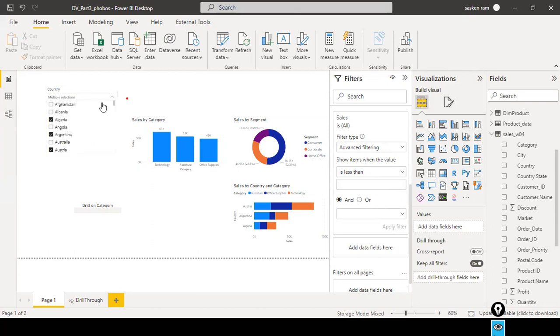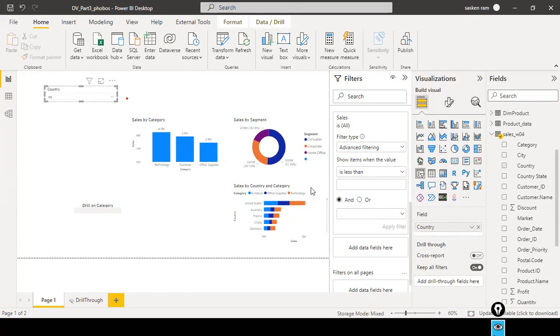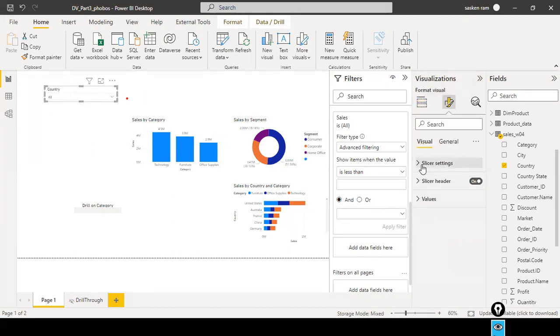So this is another option. You need to go to the format and do it that way. In slicer settings, I just expand it. And that is the difference with single select and multi-select and show select all. And if I click on this one on, it displays all the items here, right? By default, it is off.